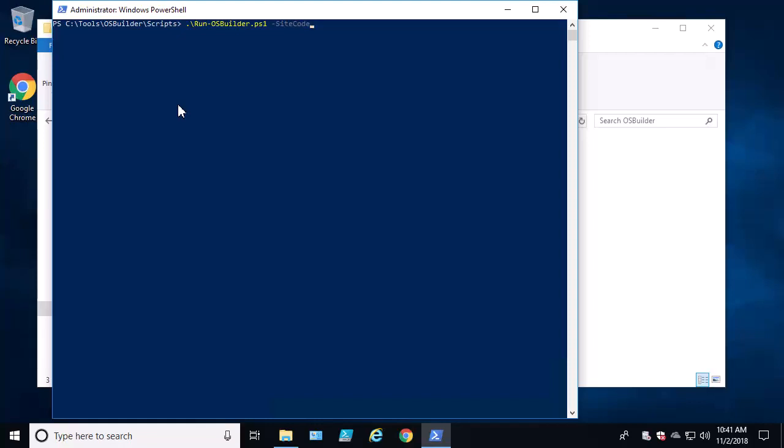Site code, this is the site code for your SCCM site server. Image build name, whatever you want to name it, Win10, x64, ENT, etc. And save new ISO. This is a switch that we're going to use to save our new ISO that we create that's patched and ready to go. So let's go back and choose the ones that we want.